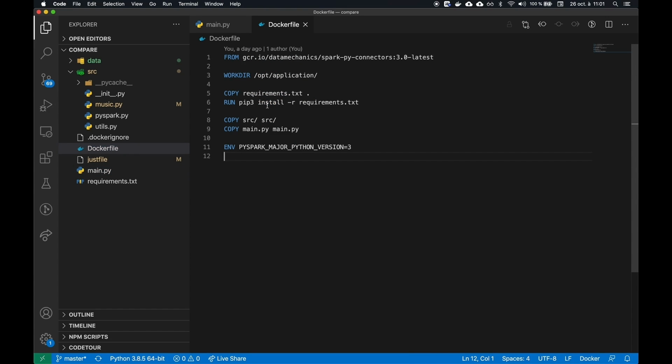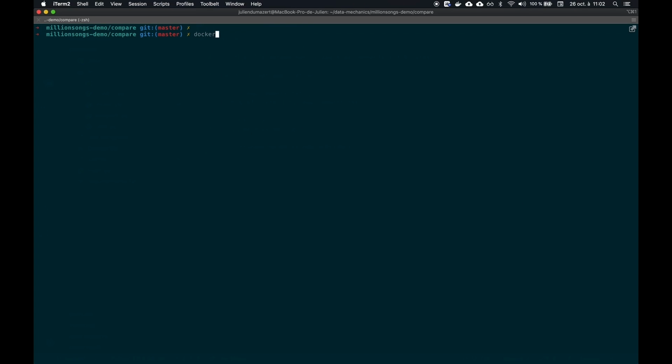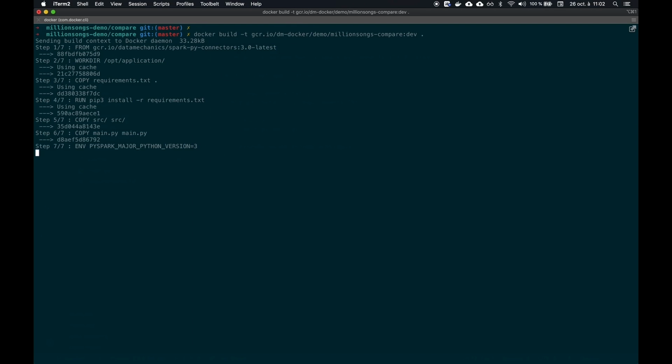The Docker file is fairly simple. It uses as base image a PySpark image offered by Data Mechanics. It contains connectors to the object stores of the major cloud providers. The Docker file installs the libraries from the requirements file, and it copies over the source files to the working directory. Let's build the image.